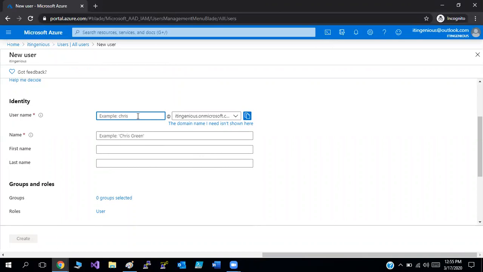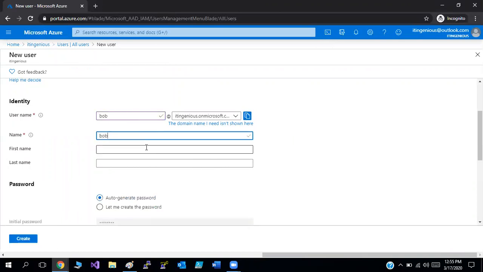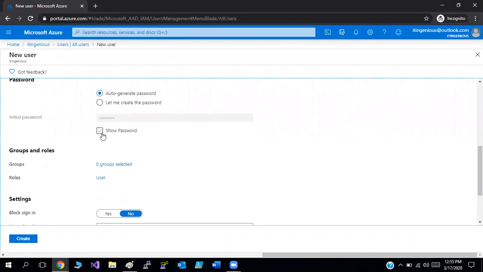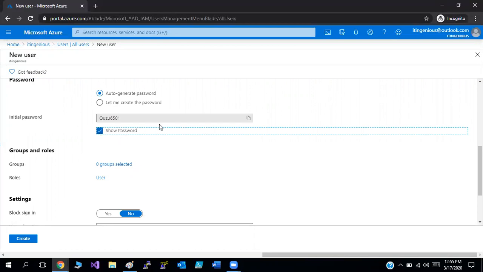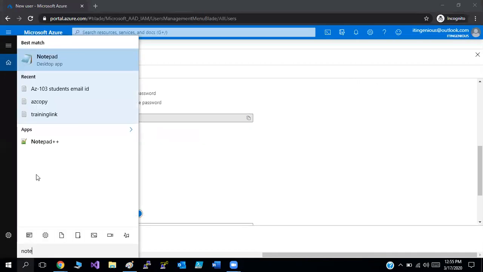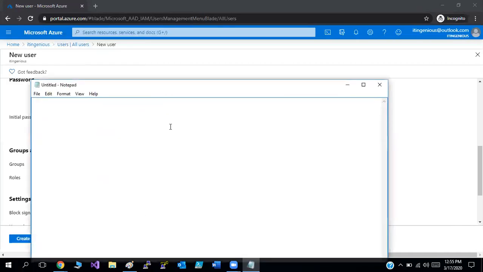Username would be Bob. First name would be Bob. These are the required credentials. First name and last name are optional. I'm not going to give a password here. It will generate an automatic password, or you can choose your password also, but that would also be a temporary password. First of all, I'm going to select show password, copy this password, open notepad, and paste it here.